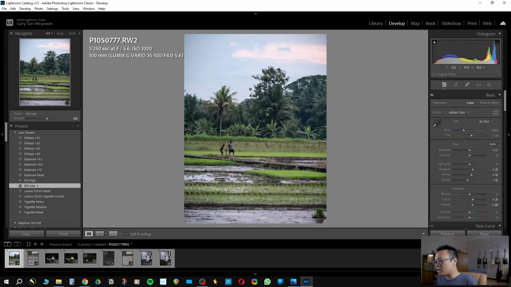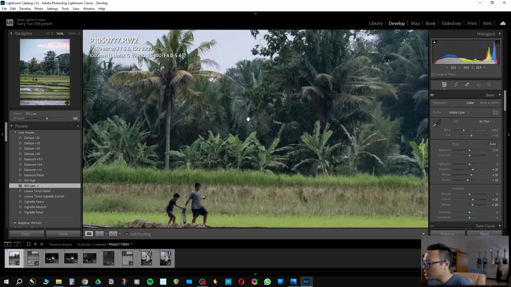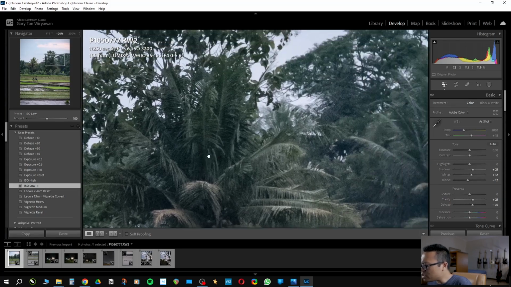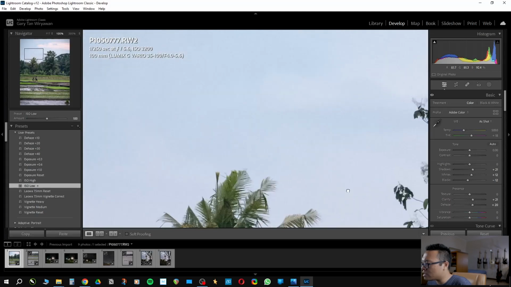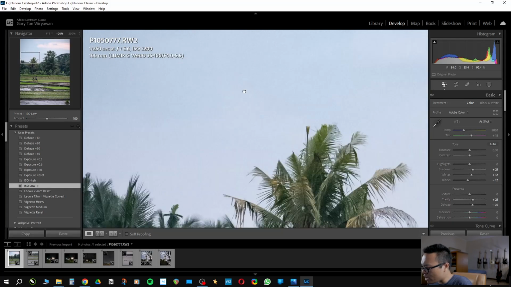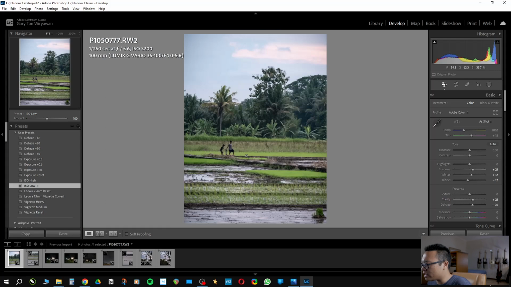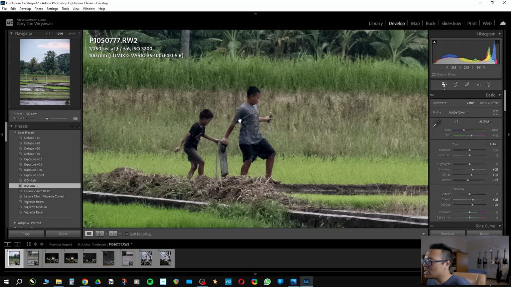So this picture was taken after sunset, so the light conditions were already low, and then I'm using pretty high ISO, 3200 right here. As you can see, it's pretty grainy, it's pretty noisy, especially on the shadow area. There's a little bit of noise on the sky as well. The picture looks bright even though it's past sunset because I overexposed the picture a little bit to compensate for the main subject of this image, which is these two boys right here standing on the paddy field.